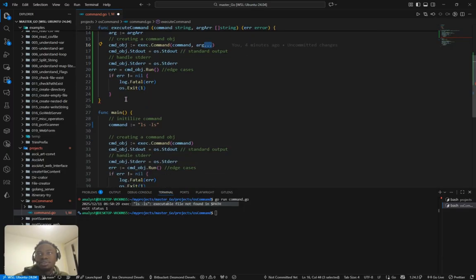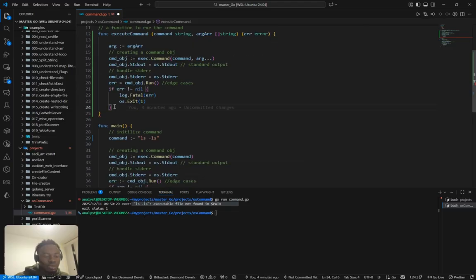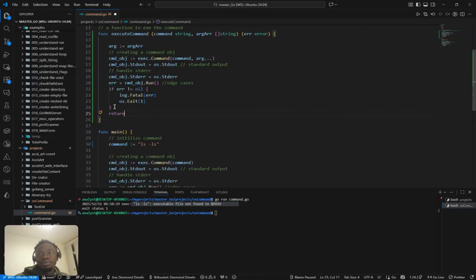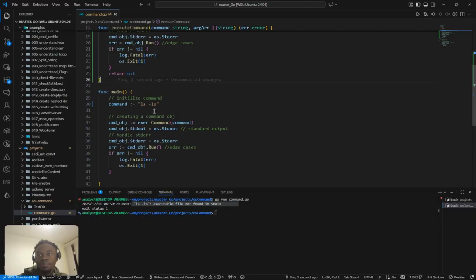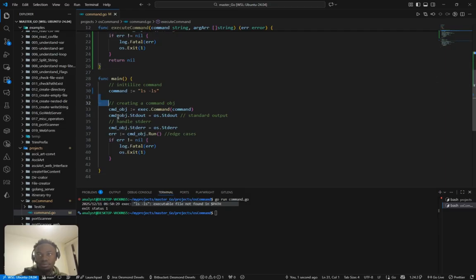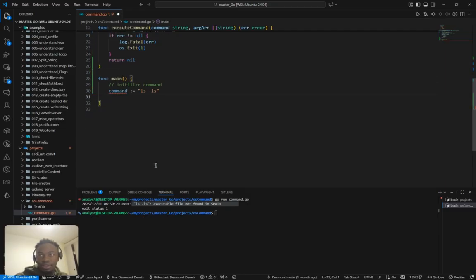I think everything is alright. So I need to finally also return nil. In case everything runs successfully, it's going to return nil for us. If not, it will handle the error which occurred during runtime. Now I don't need this in the code again. So now I have an arg.